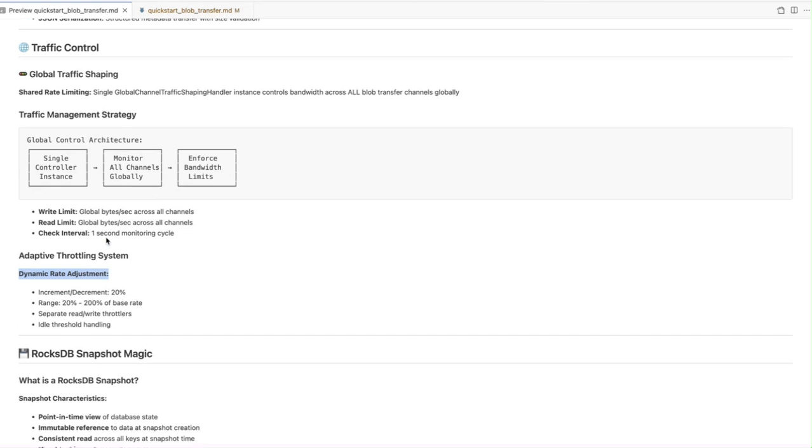And also we use an adaptive throttling method on this Netty. So even though this method is configurable, it can dynamically adjust the rate based on the current traffic.